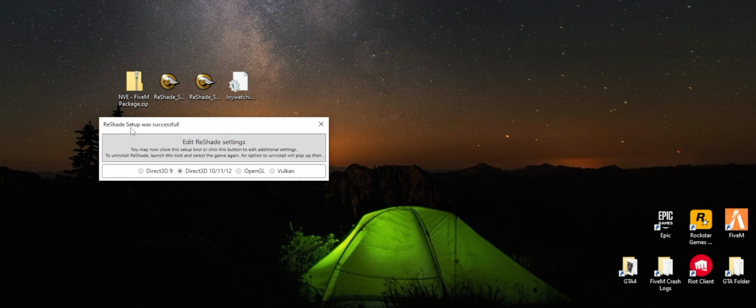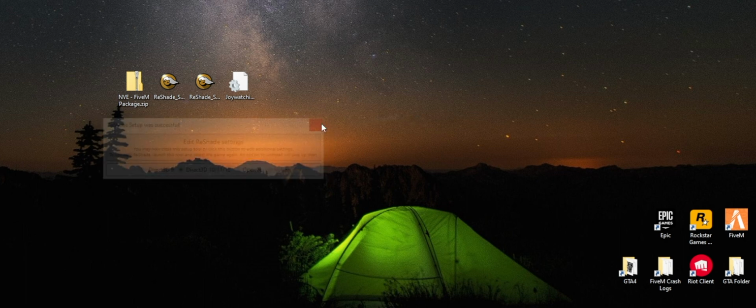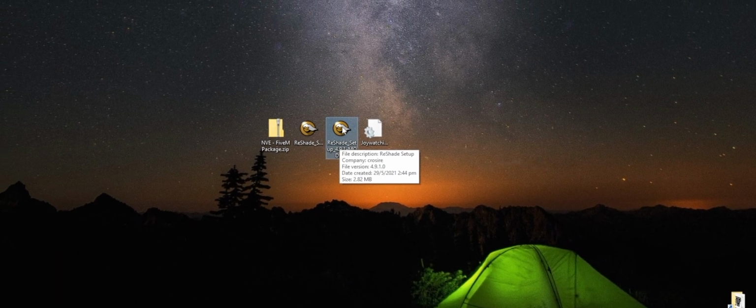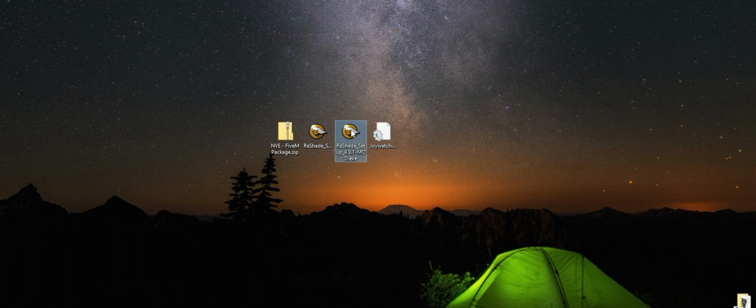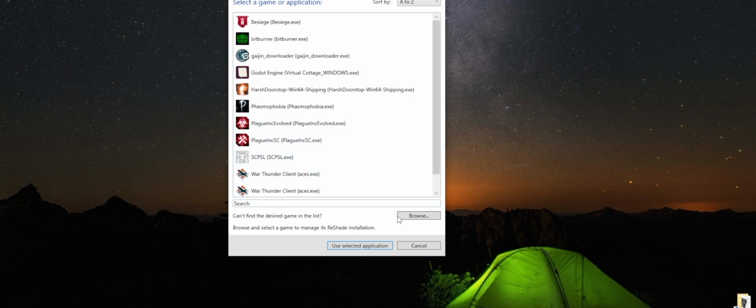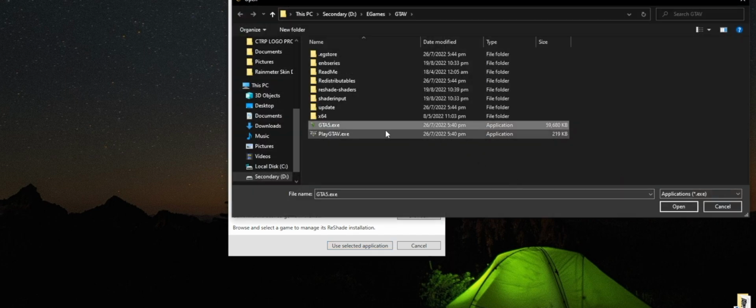All right, now it says the Reshade setup was successful. We can close out of this, and we can move on to the Reshade setup 4.9.1 mod.exe. So we're just gonna double click on it and click browse. Yeah, just click here actually, sorry, and click browse, and then click on gta5.exe, same thing.